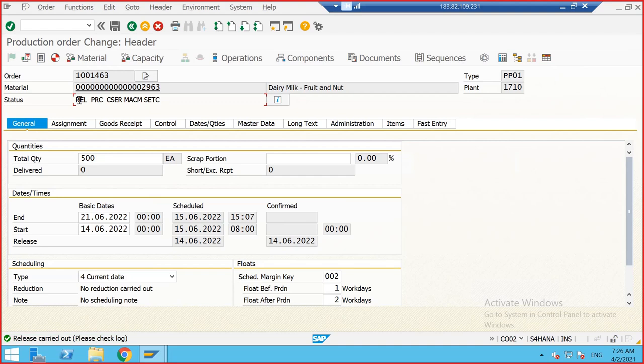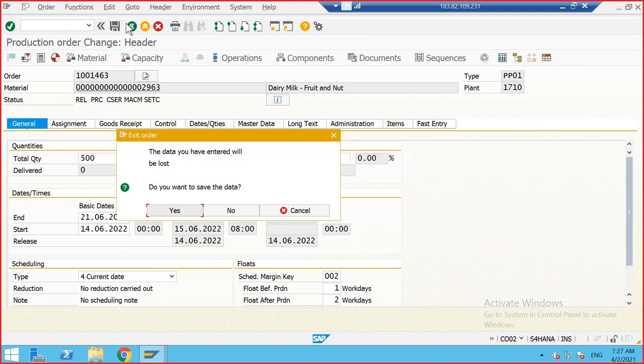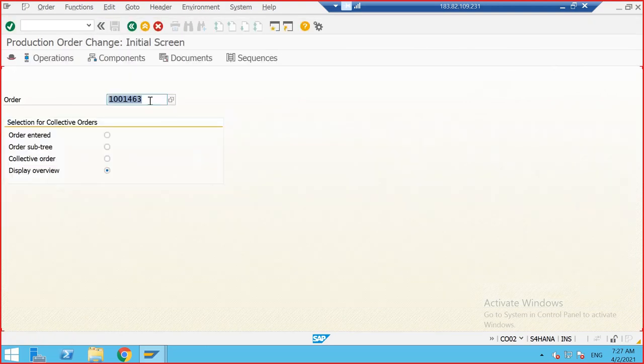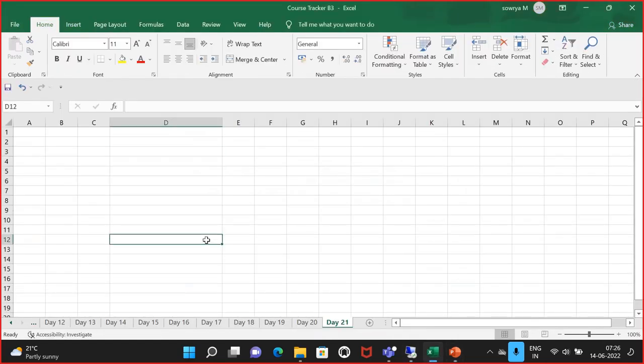Now what we will do? We know this straightforward way of releasing, correct? But what is the way to release multiple production orders at a single time using COHV? That we will see. So for that reason, I'm not releasing this production order, let it be, okay? What is my order number? 1001463, okay?